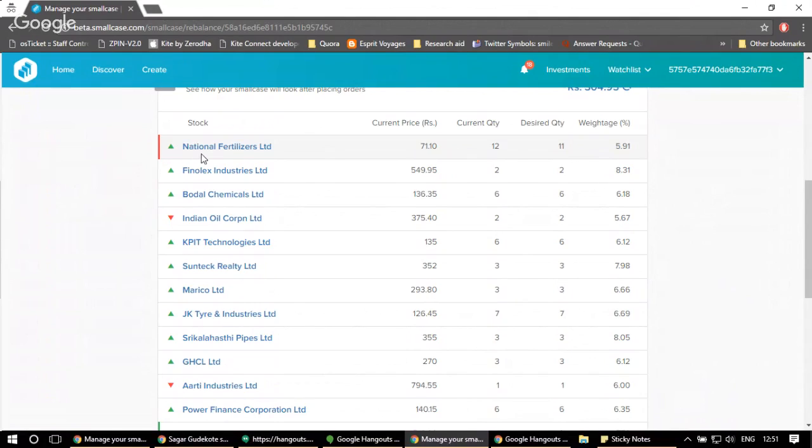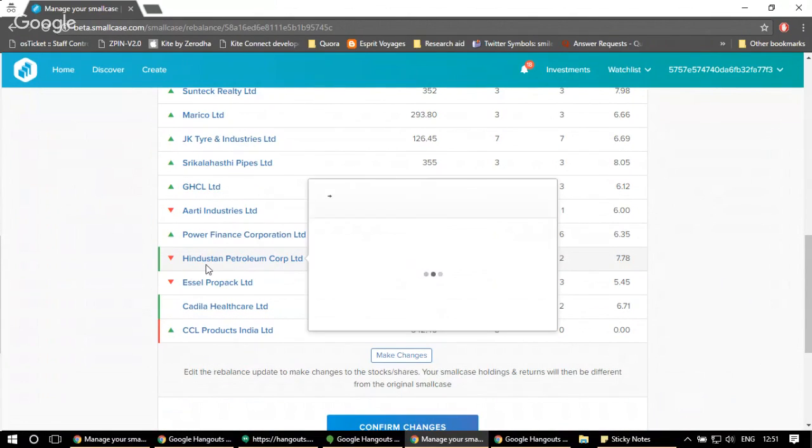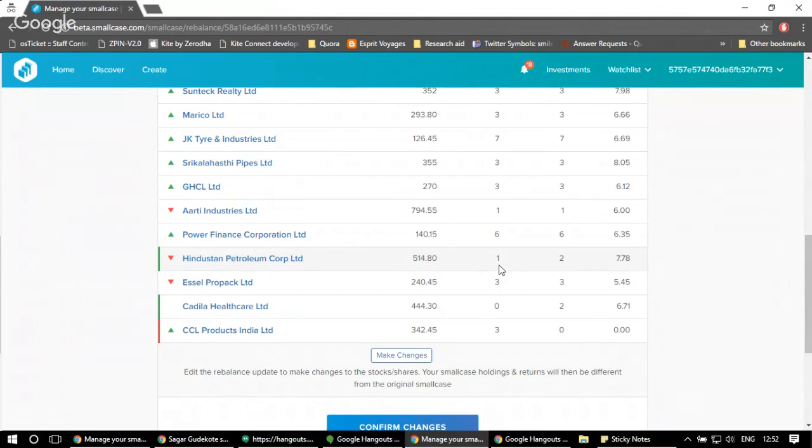So as you can see for National Fertilizers, you currently hold 12 shares, and during the rebalance, one share of the stock would be sold. Similarly, if you see a green line in front of a stock, it means that the number of shares for that stock is going up. So you can see that Hindustan Petroleum, the number of shares is growing from 1 to 2. You can see that Cadila Healthcare, for which you don't hold any stock, the number of shares is increasing to 2. That is, this stock is actually added to the small case. And you can see that CCL Products, the number of current shares is 3, and it's becoming 0. That is, this stock is getting dropped from the small case.